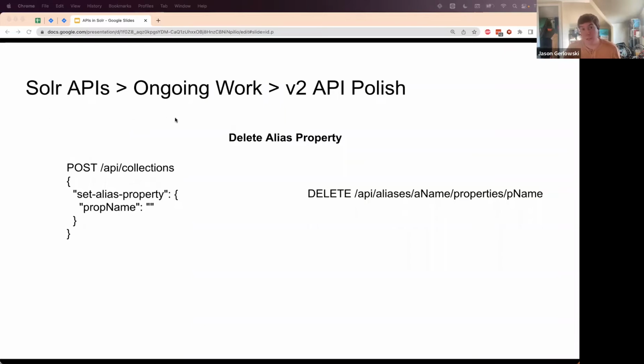So one of the first things that's going on with the V2 APIs is we're trying to polish and reshape what they look like in terms of HTTP endpoints. I've included an example here where on the left is the current V2 endpoint for functionality called deleting an alias property. An alias property is a thing that exists and you can delete it. So on the left is the existing V2 format for this API, and on the right is a proposed alternative.